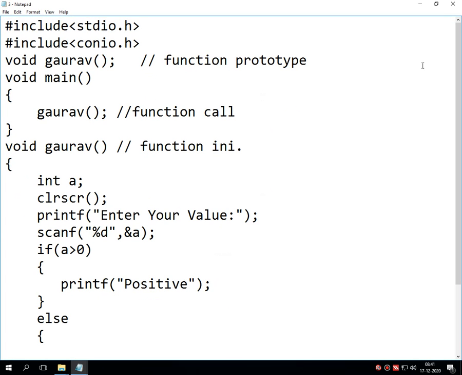This is the entire code. As you can see, after the declaration of library functions, first I have declared the function prototype where the return type is without, so I have mentioned void. Then the name of the function is this one. No need to pass any argument as per the requirement, so the bracket remains blank. It creates a function prototype.